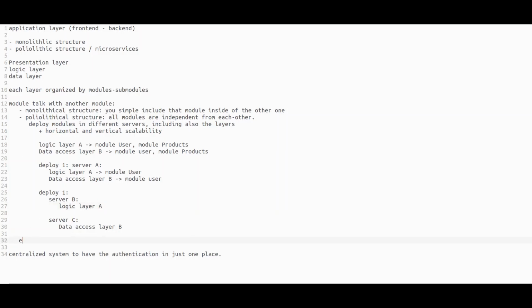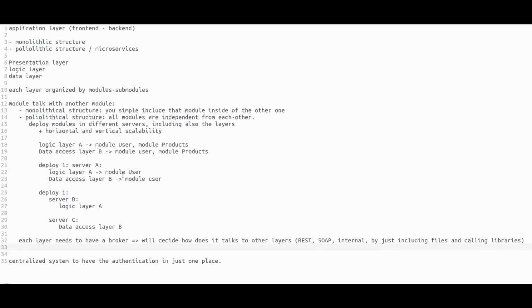So basically each layer needs to have a broker, and it's the broker that will decide how it talks to other layers. If it is to REST, to SOAP, or internally by just including files and calling libraries. So this is the broker. The same thing then with the modules.